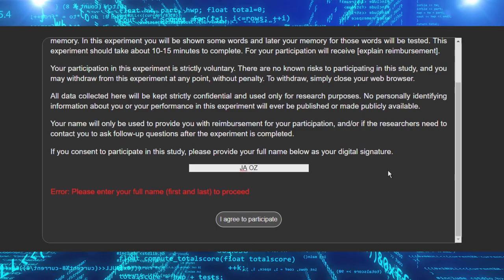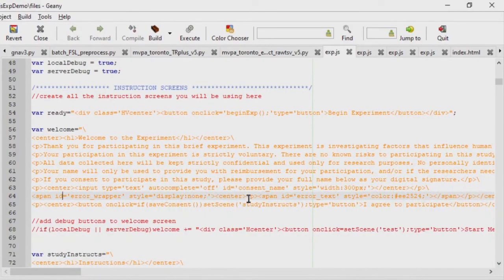So that would be a valid name. That would not. And that would not. And that would not. So it has to be 2 words, has to have a space. That's the basic check that I'm doing to make sure that people are actually signing their names.